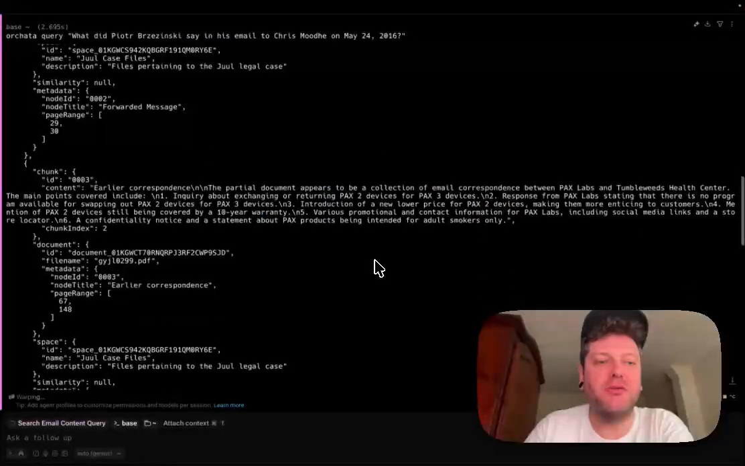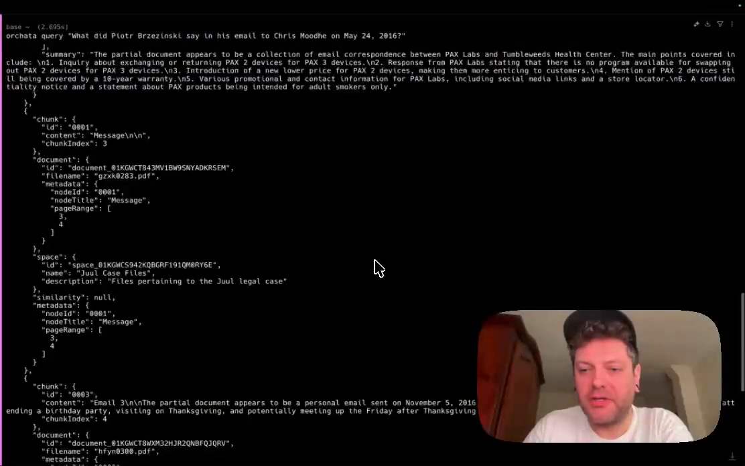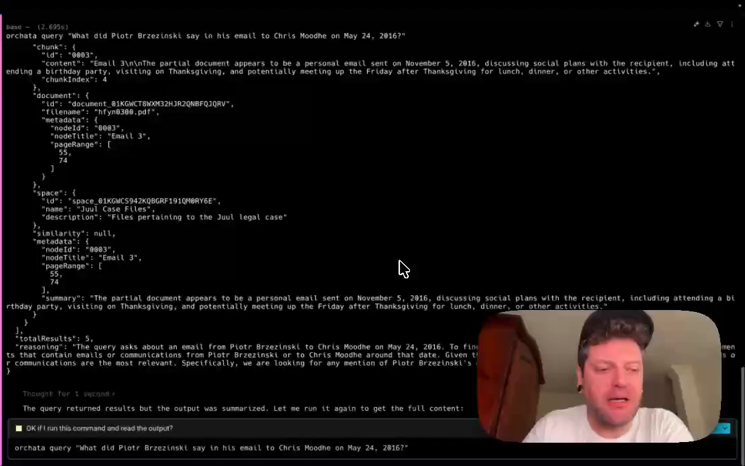So you can use this to feed your OpenClaw or any other agent that you might be using that has a CLI skill. So more to come soon.